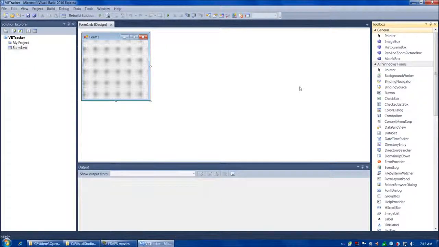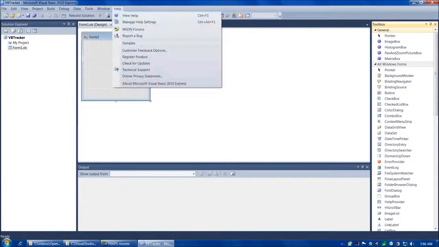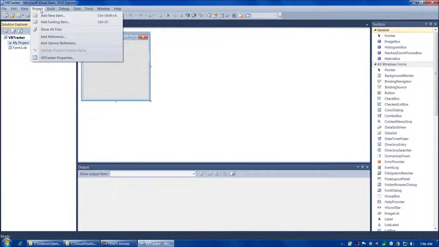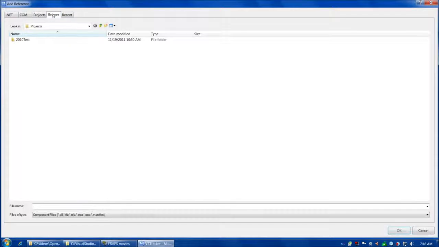project reference. But first, I should mention that, again, if this is the first time you're using Visual Basic, definitely go to Tools, Settings, and then make sure you have Expert Settings checked here. Otherwise, it'll hide a lot of the nice menu options from you. So next, we're going to go to Project, and then Add Reference. And then we're going to choose Browse.